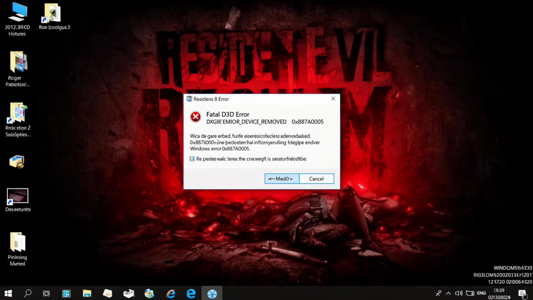Hey everyone, in this video, I'm going to show you how to fix the Resident Evil Requiem fatal D3D error. So let's start with the first one, which is identify the error. The fatal D3D error with code TXGI, which is on this one, causes Resident Evil Requiem to crash to the desktop. This Windows error dialog appears when the GPU is disconnected or becomes unresponsive during gameplay.